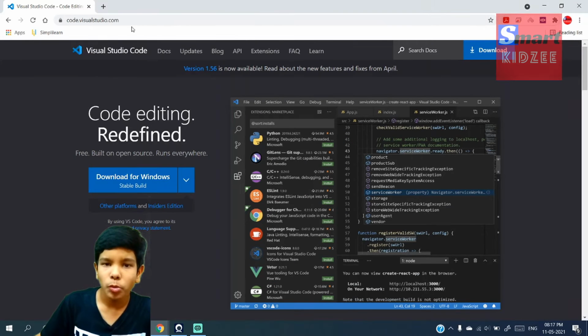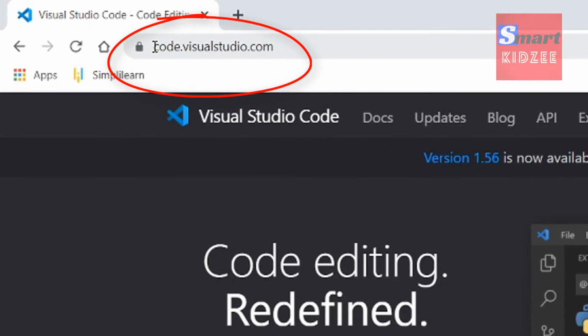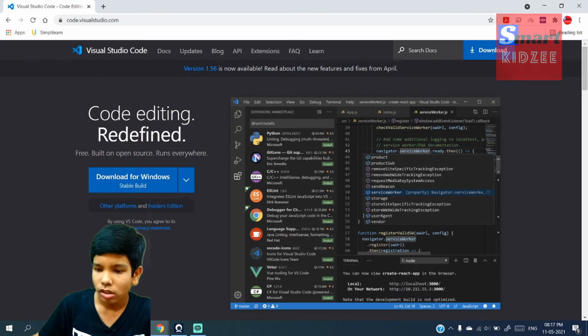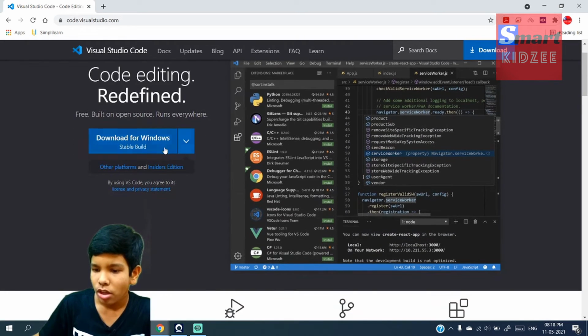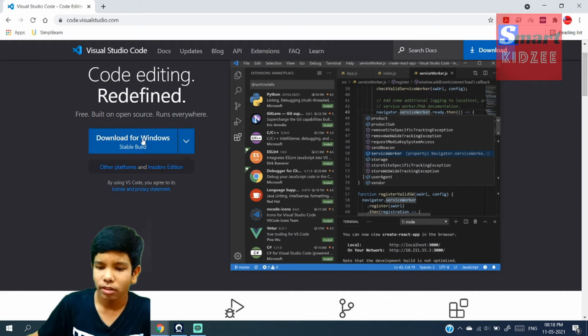To install Visual Studio Code, go to this website called code.visualstudio.com. Once you land on the website, just scroll down here. You'll see this Download for Windows. If you're not a Windows user, for example a Mac user, just click on this drop down over here, and it has macOS, Windows and even Linux. But I am a Windows user and I want the stable version, so you can just click on this Download for Windows stable build.